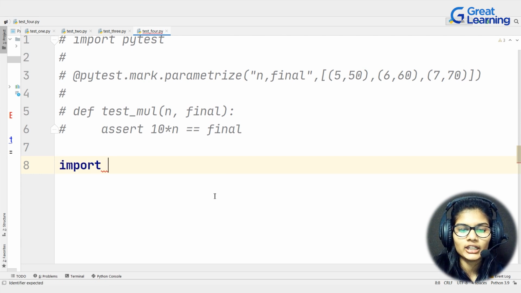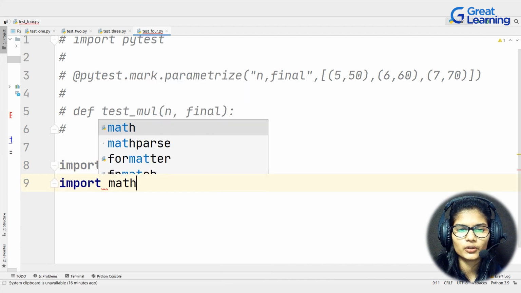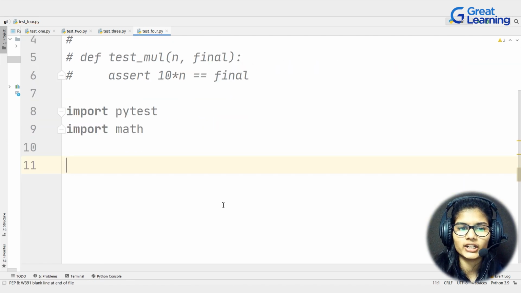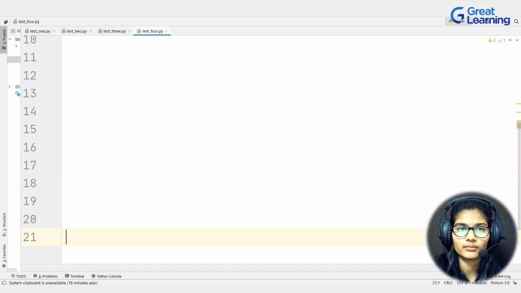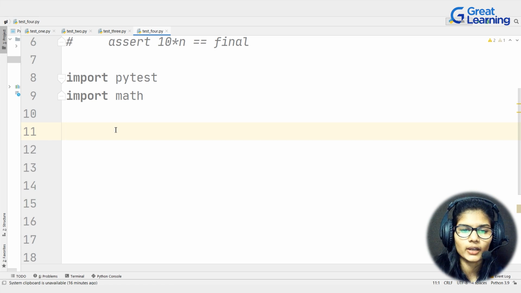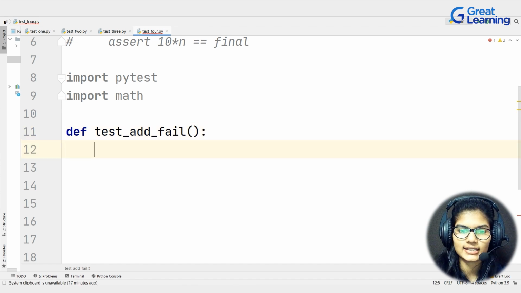First of all, I'm going to import the pytest module. And I would import math as well, let's use that a little bit, otherwise we are writing very easy programs. So let's use some different things as well. I would make my function: def, and let's say my test name is add_fail. Into the brackets I put it like this, put the colon, get down.